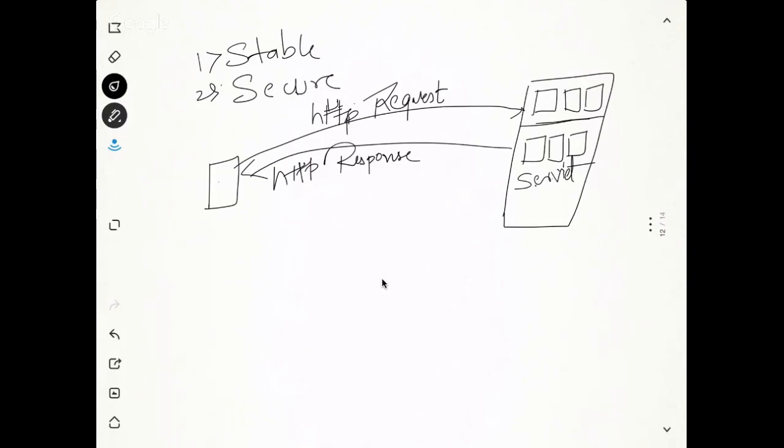Okay, so let's say you are sending a request for a static page. It's very simple. The request will go to this server. Let's say this is your web server. So the request goes to the web server, and the web server sees, okay, this is your simple web application, right?